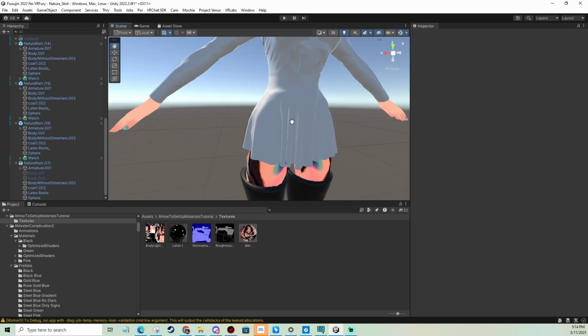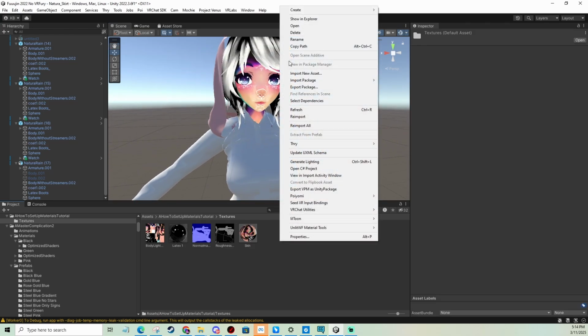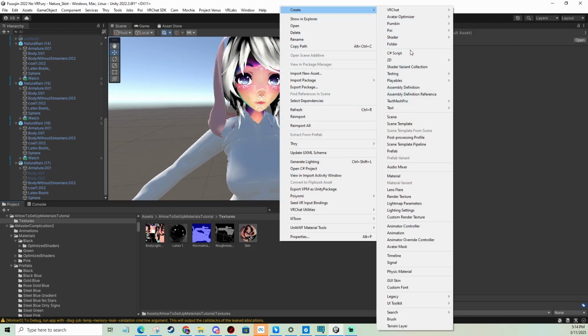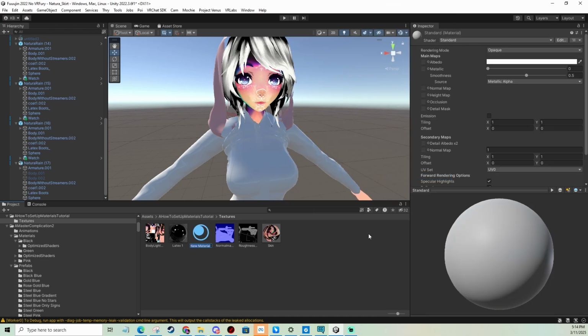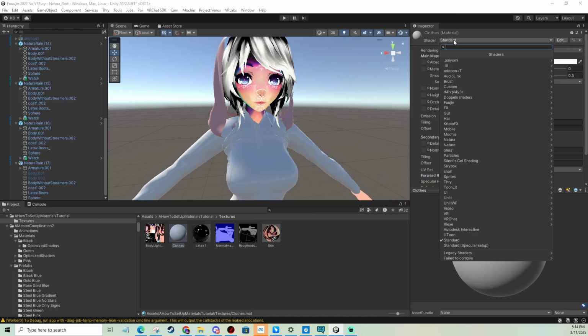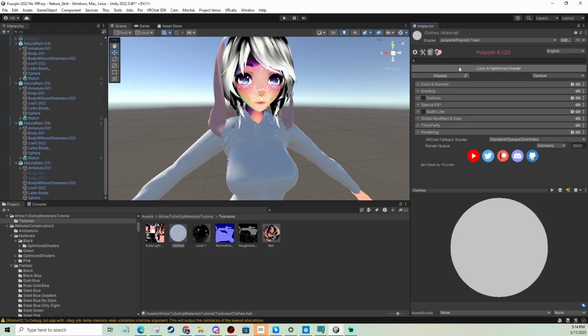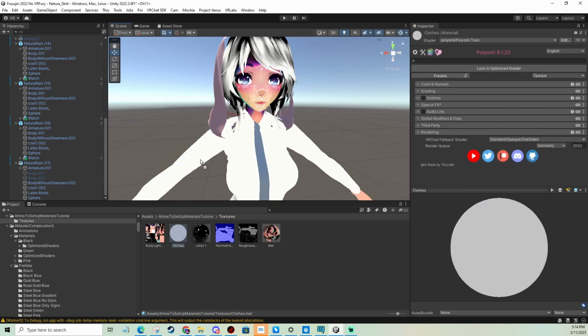Now I'm going to make some basic clothing. So I'm going to make a new material. I'm going to call it clothes. And I'm going to change it again to Poiyomi Toon. Drag it.